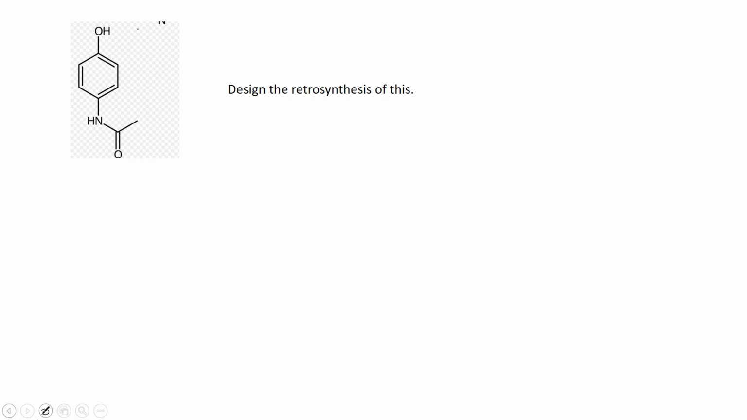So let's start. First, we know about Beckmann rearrangement. We know about Beckmann rearrangement. So from that one, you can predict that it can be formed from this carbonyl compound. Okay, this is just an incorporation of nitrogen. So if this one is performed through a Beckmann rearrangement, it will give this one.